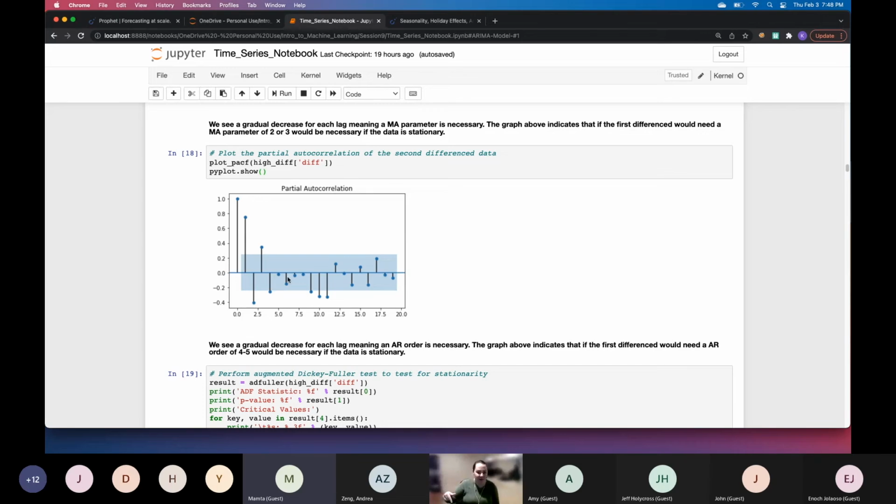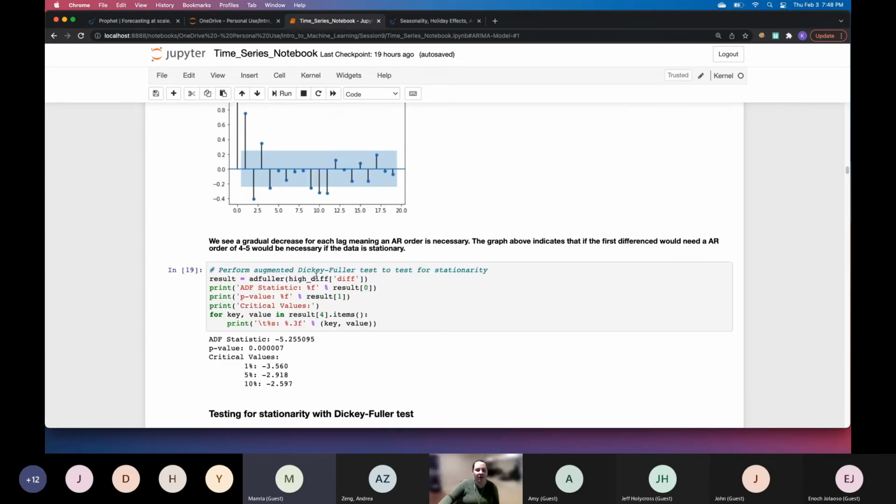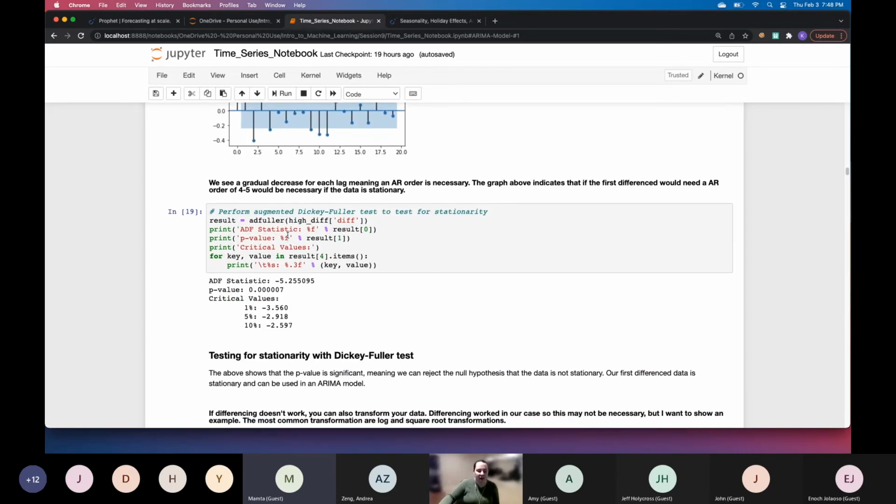Looking at that, we're actually going to graph or model this one too. And then we come down, do our Dickey-Fuller test, the p-value below 0.05. The graphs were kind of borderline, but the math pretty much tells us it's almost certainly stationary. We're good to go.